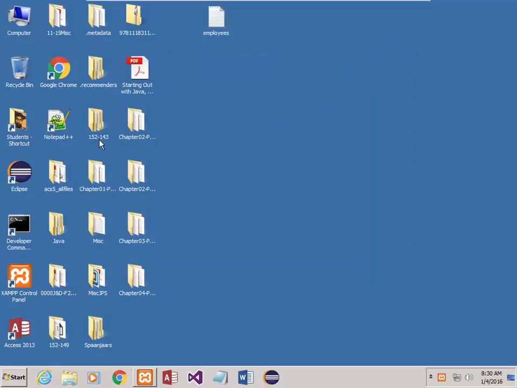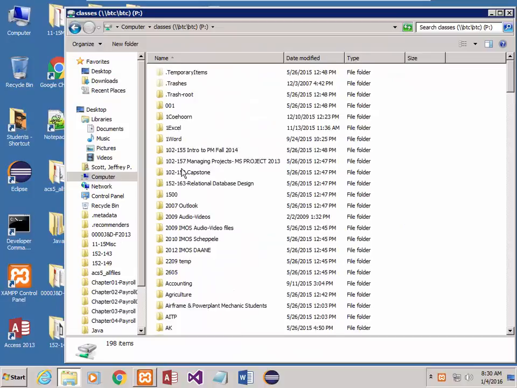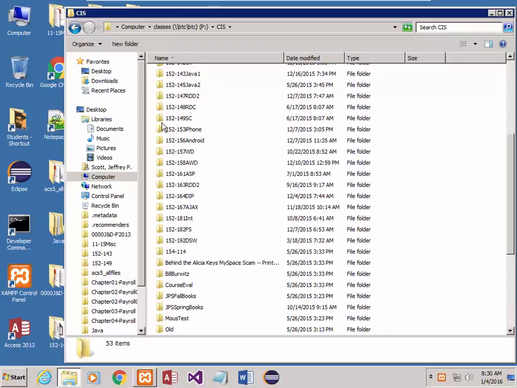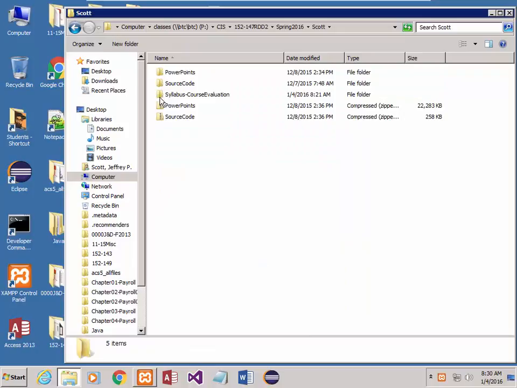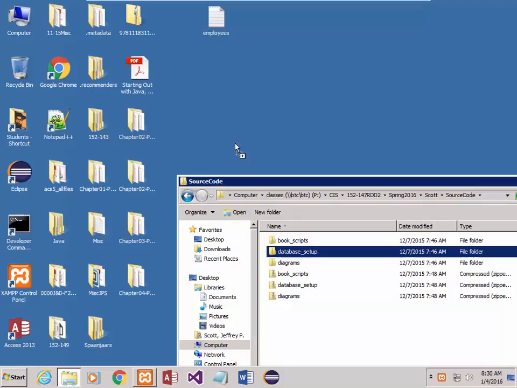The next thing I'm going to do is go out to the P drive for the class, and go out to source code, database setup. I think that's the one. So I'm going to right mouse click, drag that up here, and copy that up to here.